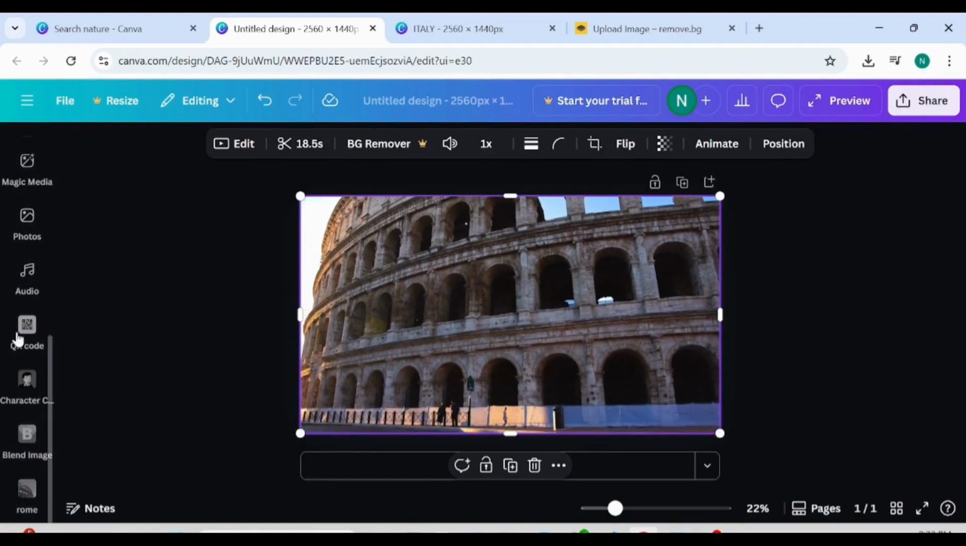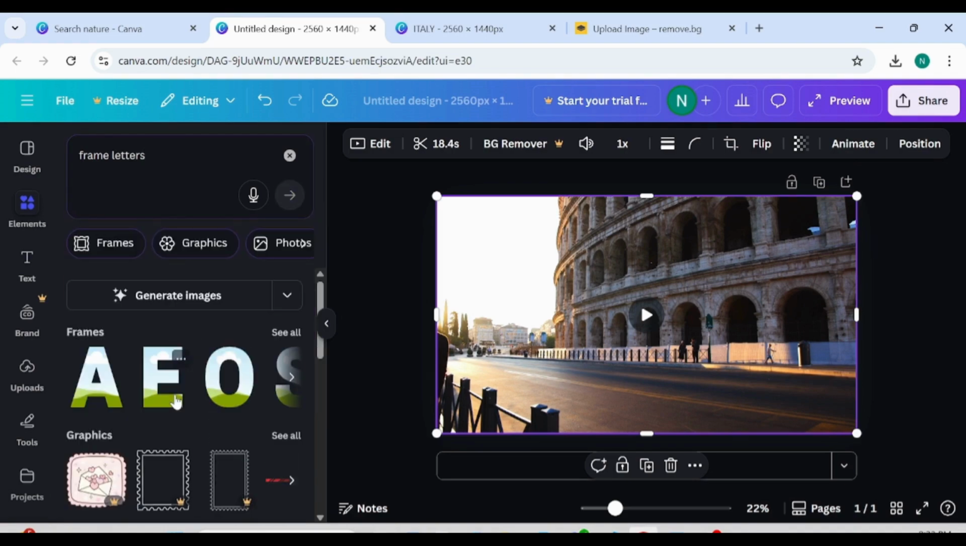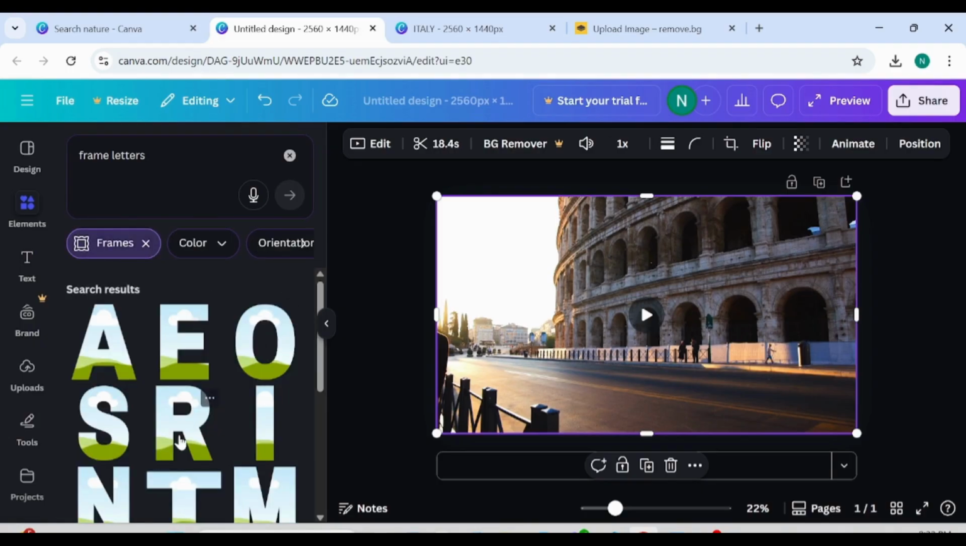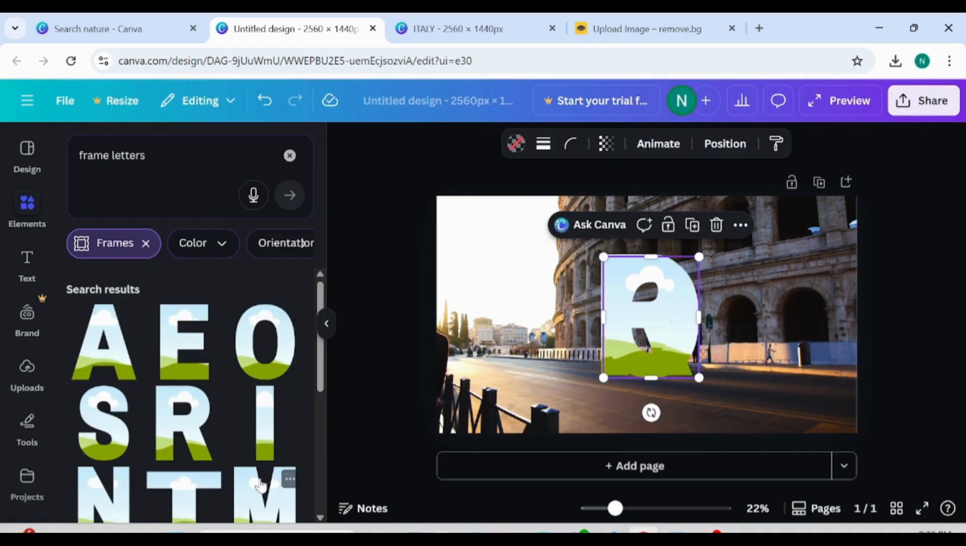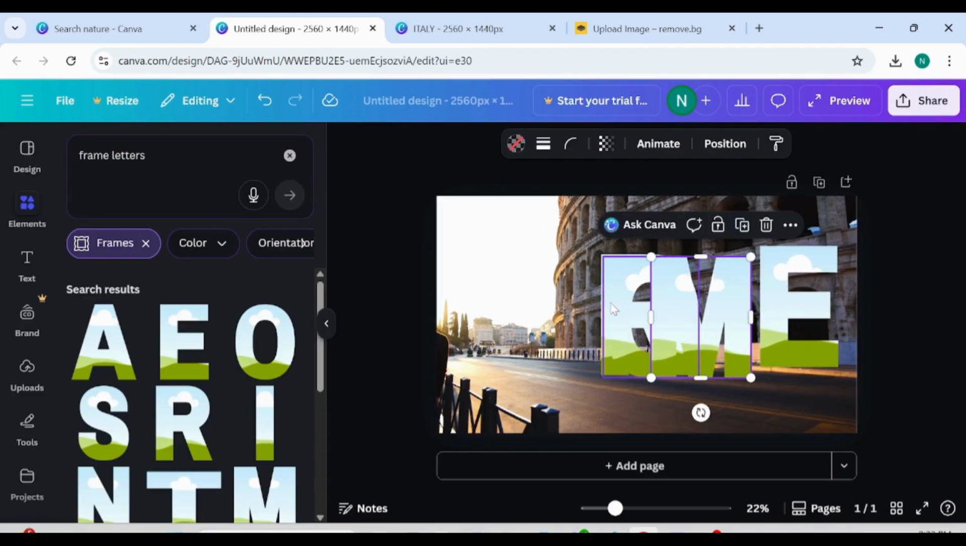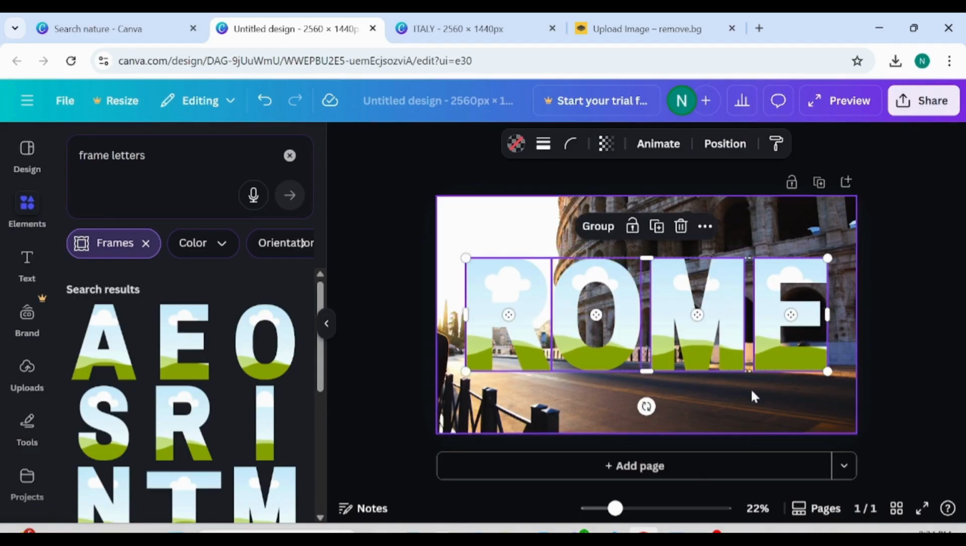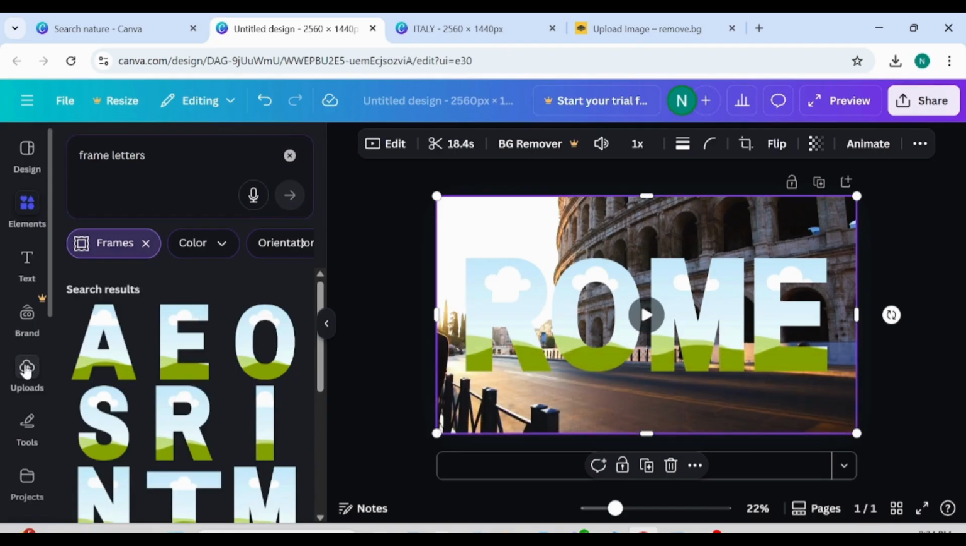Next, go to Elements and search for letter frames. You'll see different alphabet frame styles here. Choose the one that matches your design vibe. For this example, I'm using the word Rome. I place each letter one by one and align them properly in the center so everything looks balanced and clean.